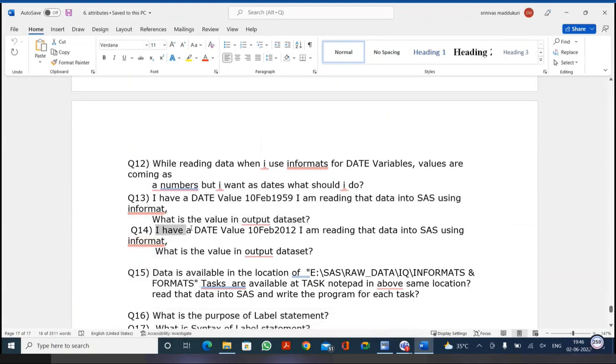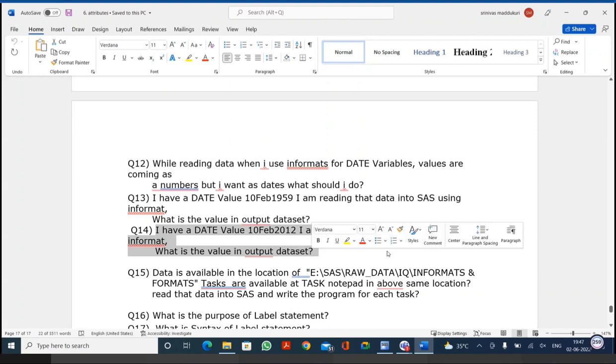Very good. I have a date value 10th February 2012. I'm reading that data into SAS using an informat. So what is the value in the output data set? I don't know what value you get, but it is going to be a positive value, isn't it? Yes, sir.